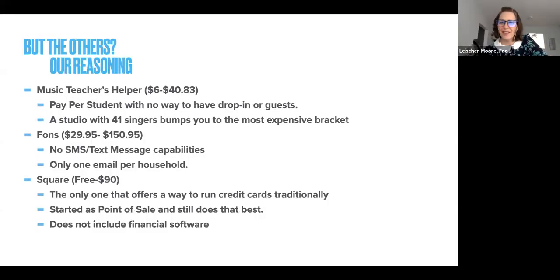But the others, ooh, here is why I don't care for them. Music Teacher's Helper has no way to have drop-in guests or to pay per student. A studio with 41 singers bumps you to the most expensive bracket. So if your studio is made up of a lot of drop-ins, you're going to get over 41 singers very, very quickly.